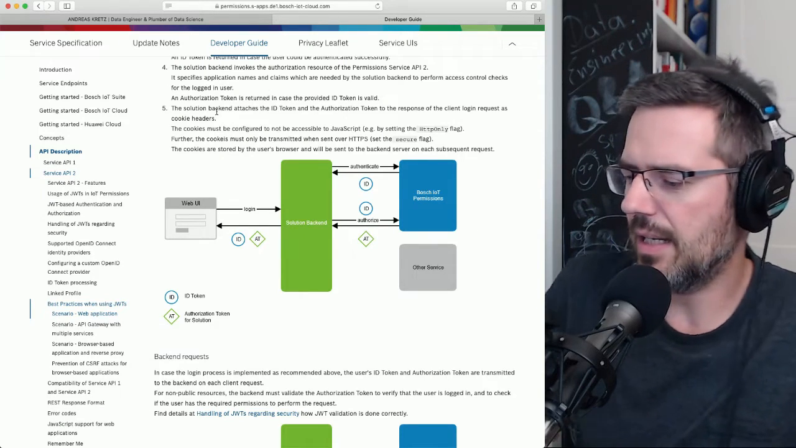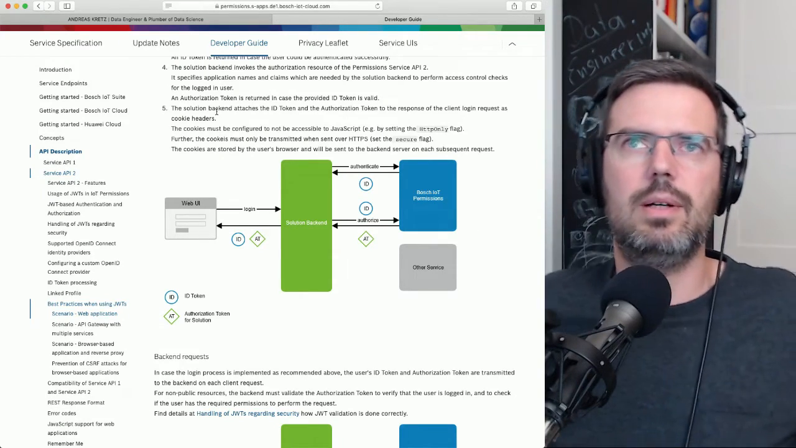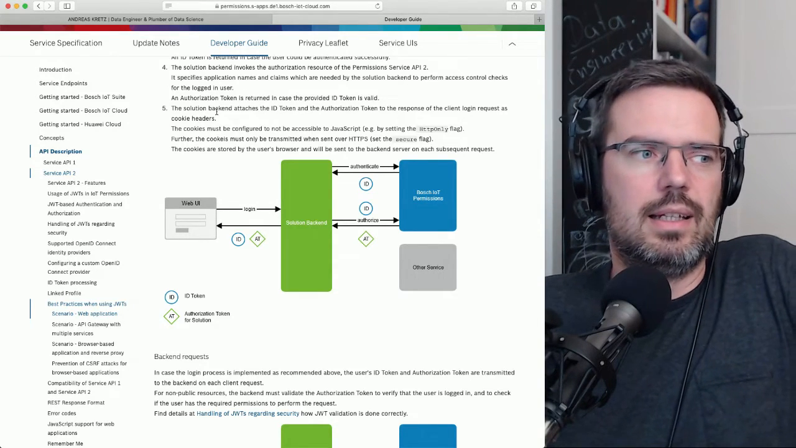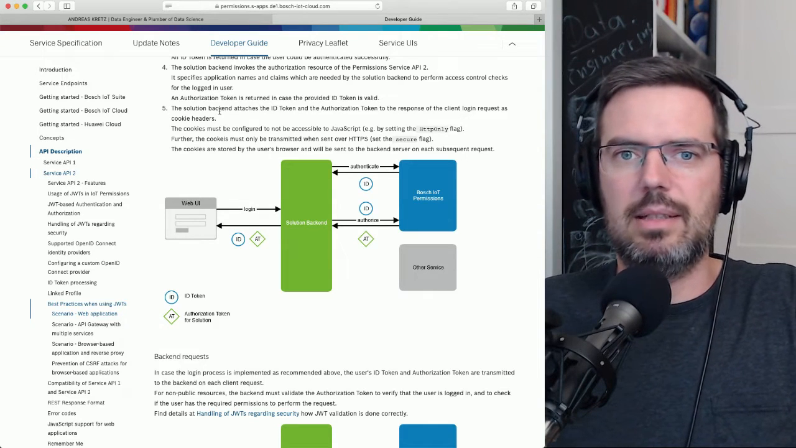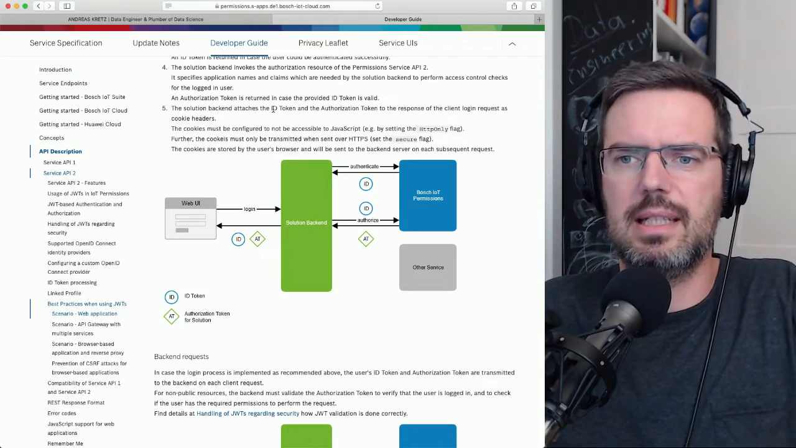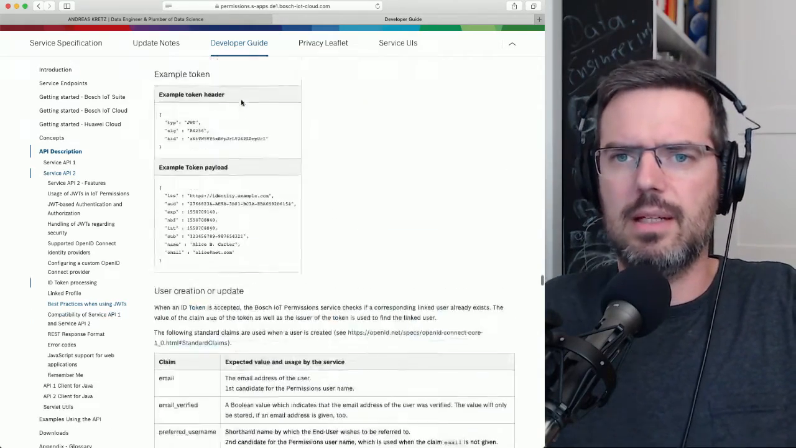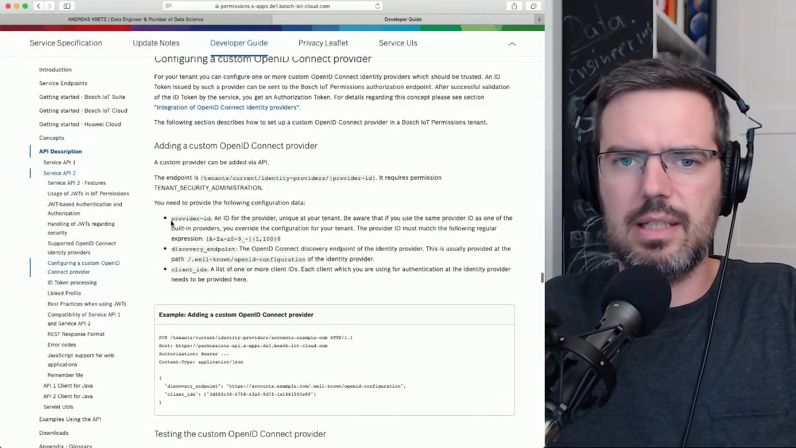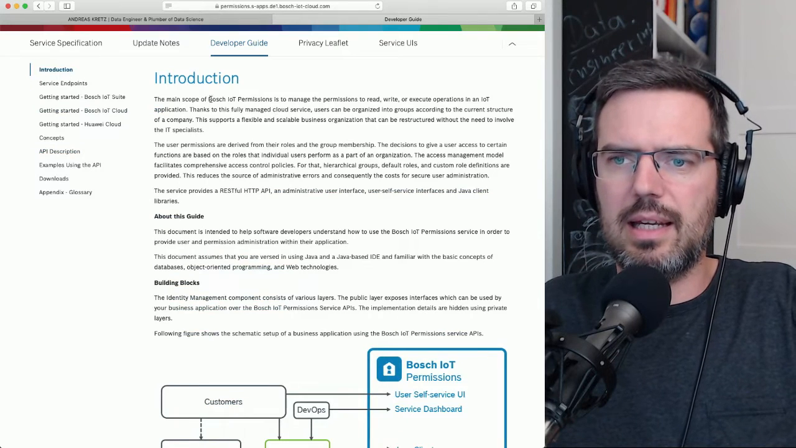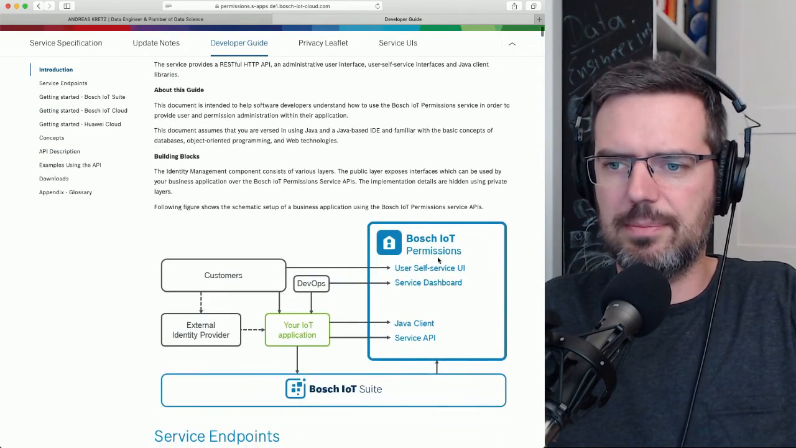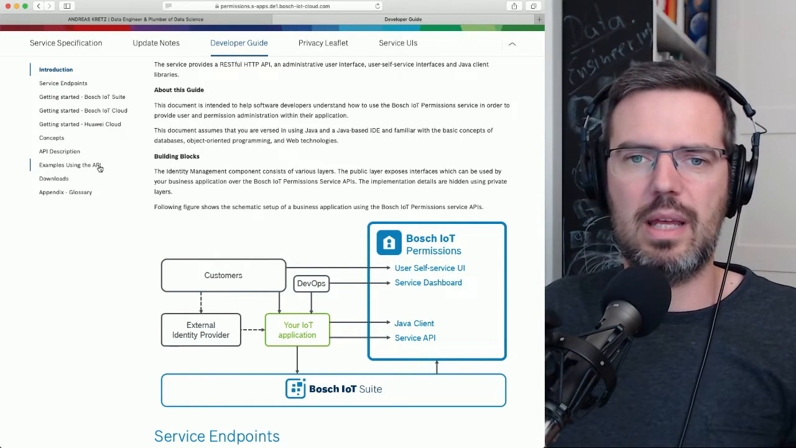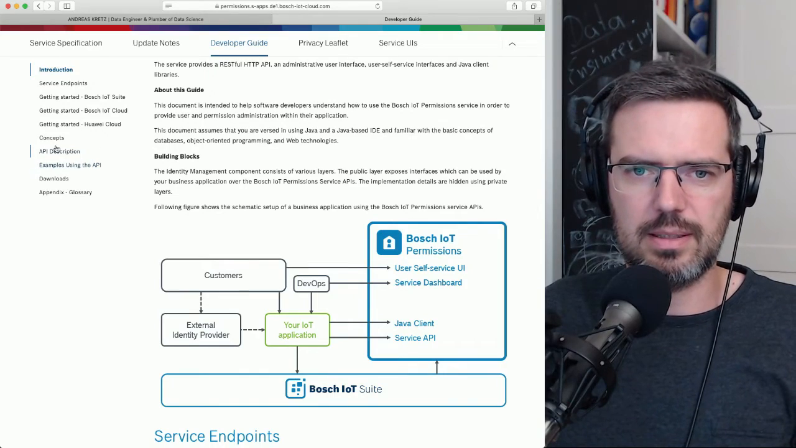So how I got to this and how I learned about this. I'm from Bosch, and Bosch has the Bosch IoT Suite. Not many people know this, as I understand. And in the IoT Suite, you have a service that is called Bosch IoT Permissions, and this is basically what is interesting with the whole API stuff.